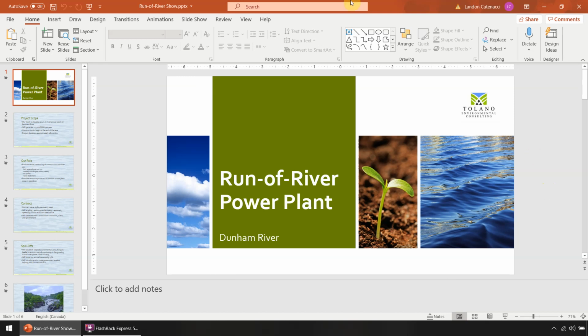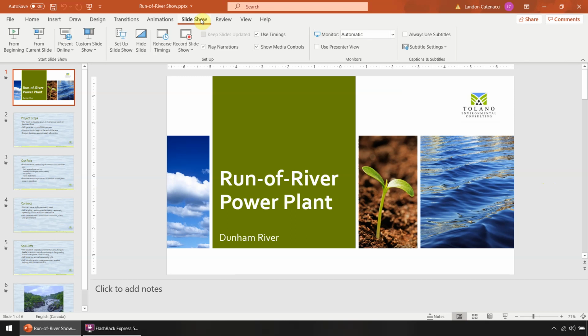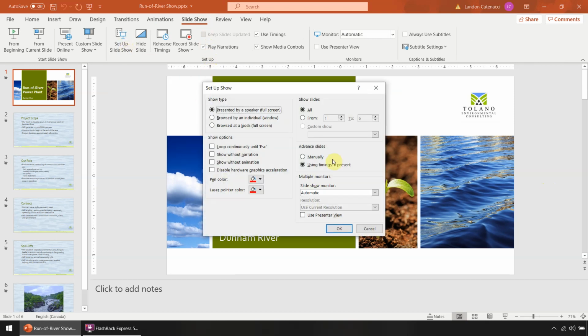So we're going to start by going to the slideshow tab, and we're going to go to the setup group. In this setup group, we're going to click on Setup Slideshow. What we want to make sure is that it says presented by speaker, so that the presenter who is actually speaking in front of some kind of audience will be the one who's orchestrating the slideshow itself. Typically this will mean that there's more manual changes to the slides.